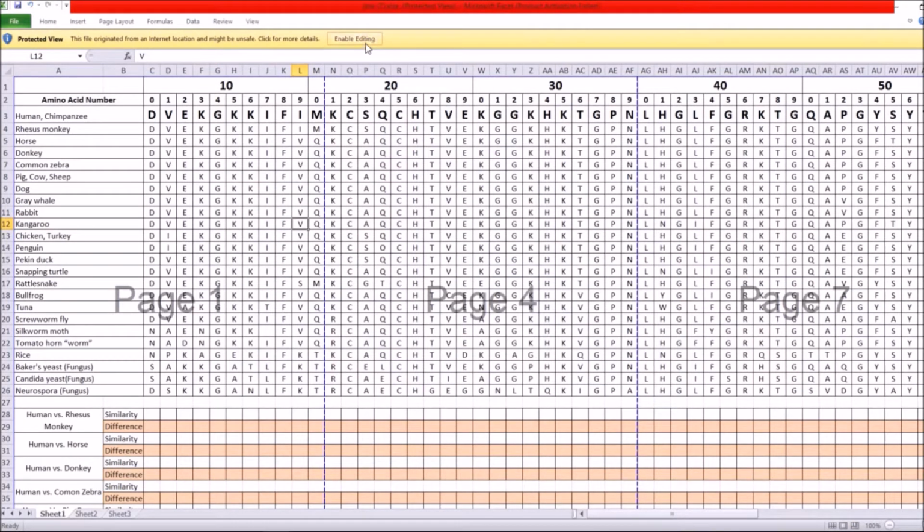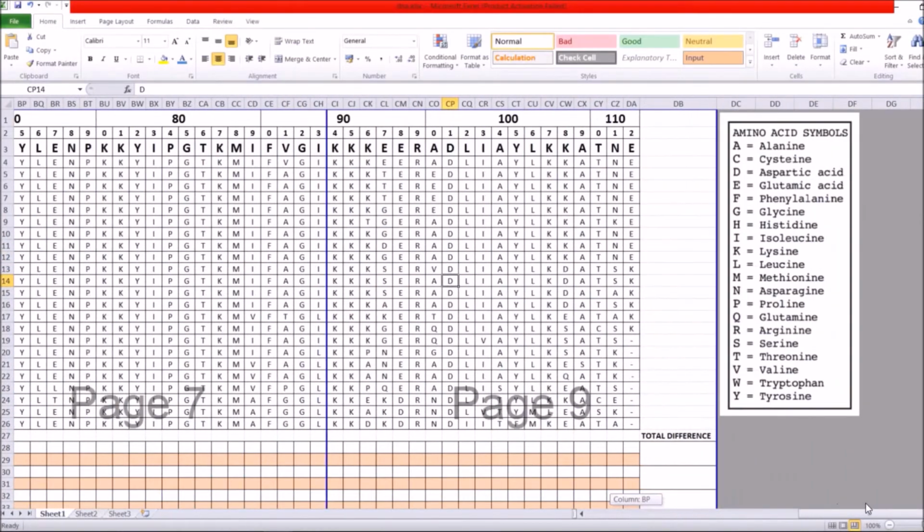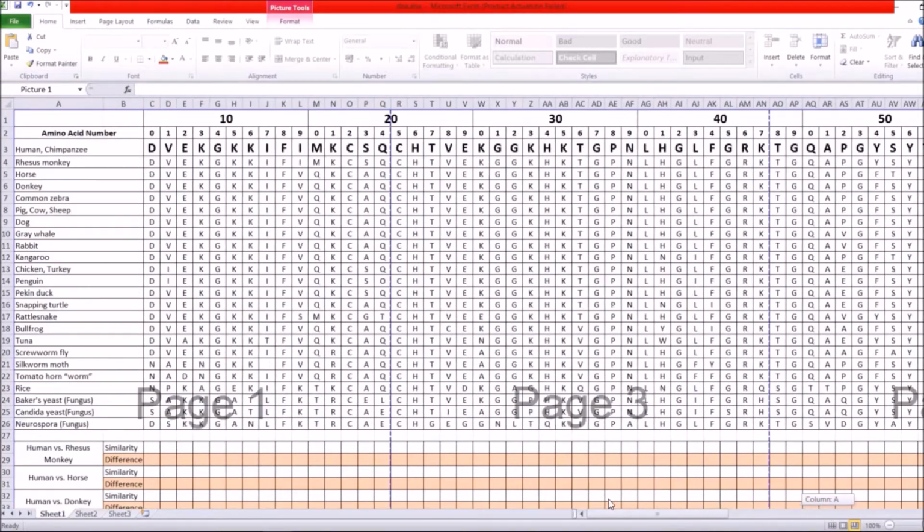Now, as you can see on the template, there are different symbols for amino acids. Say for instance, alanine stands for A, cysteine stands for C, aspartic acid stands for D, glutamic acid stands for E, up until tyrosine stands for Y. Now in the template, there are 24 organisms. Some of them are in pairs.